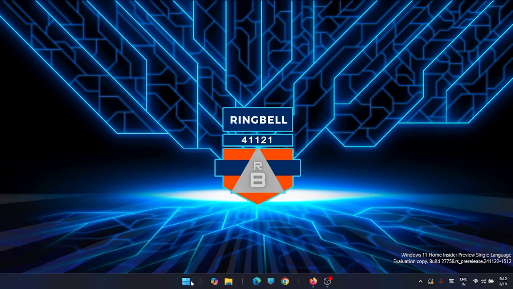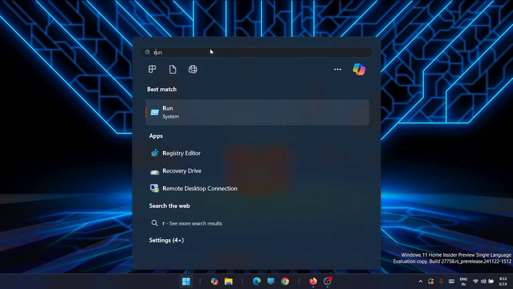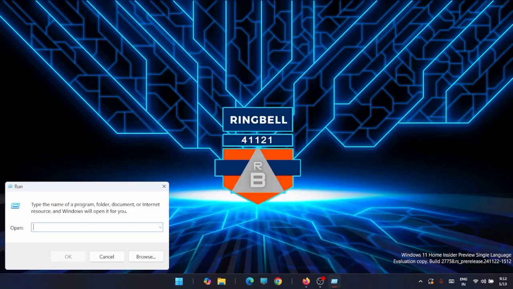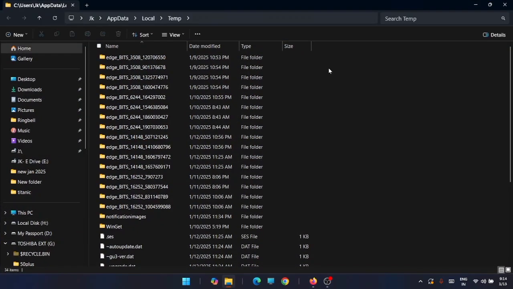First you have to go into the Start. From there just type in Run. And from here, just type in the command that is %temp%. Then click on OK. Now it will take you to the temp folder in your computer where all the temporary files have been stored, which includes the software related and the hardware related files.